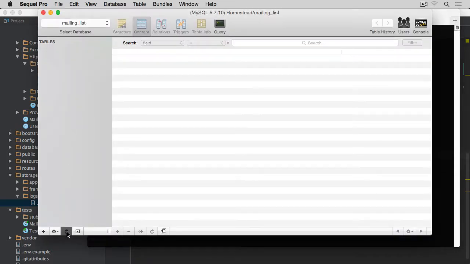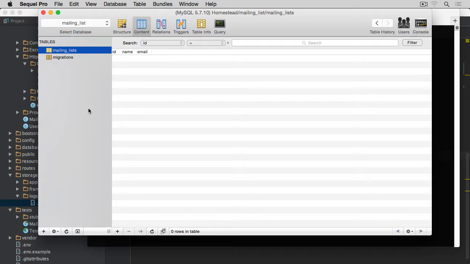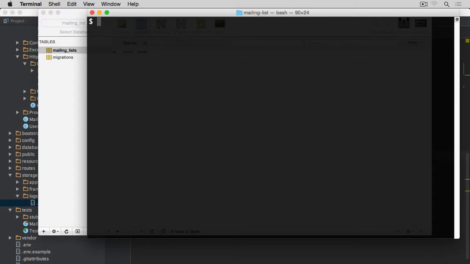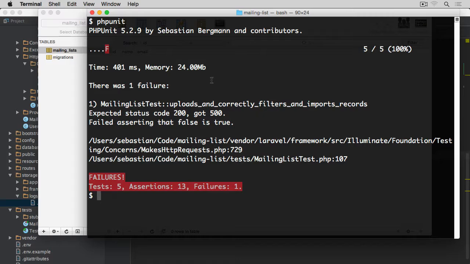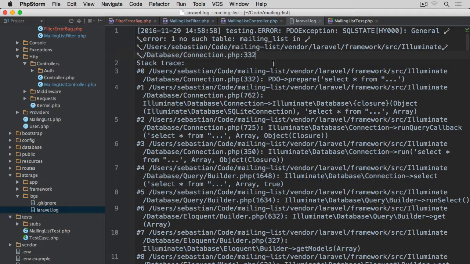So if we now hit refresh, there we go, our mailing list is here, plus the migration table, which basically keeps track of all the migrations, which we obviously create through Laravel. Okay, so now our database is ready. If we go back, we can now exit from this Homestead SSH, and let's go back to our project. And now if I run PHP unit, we still get 500. This time it should be a different error. So if we just open this log, and this time it tells me that we have no table mailing list.